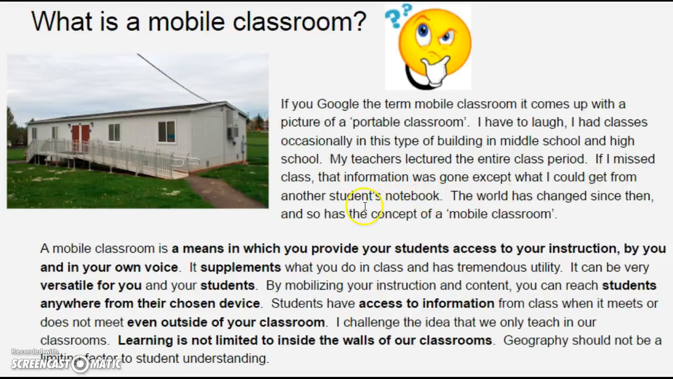The world has changed since then, and so has the concept of a mobile classroom. A mobile classroom is a means in which you provide your students access to your instruction by you and in your own voice. It supplements what you do in class and has tremendous utility. It can be very versatile for you and your students. By mobilizing your instruction and content, you can reach students anywhere from their chosen device.